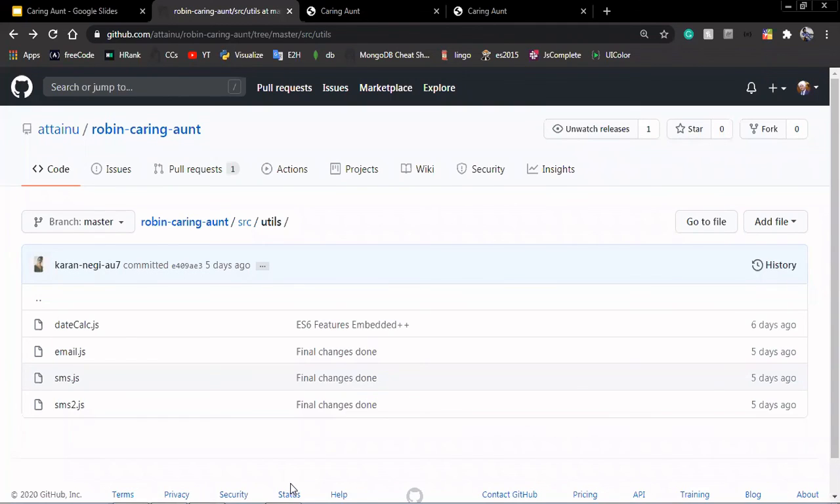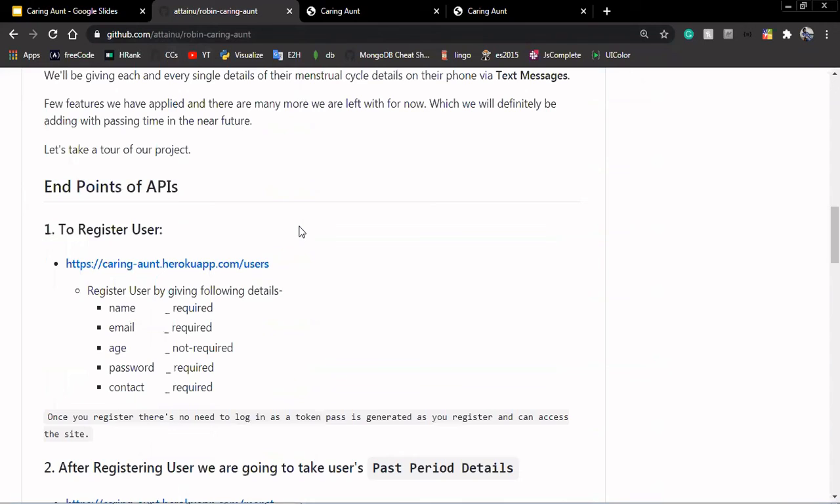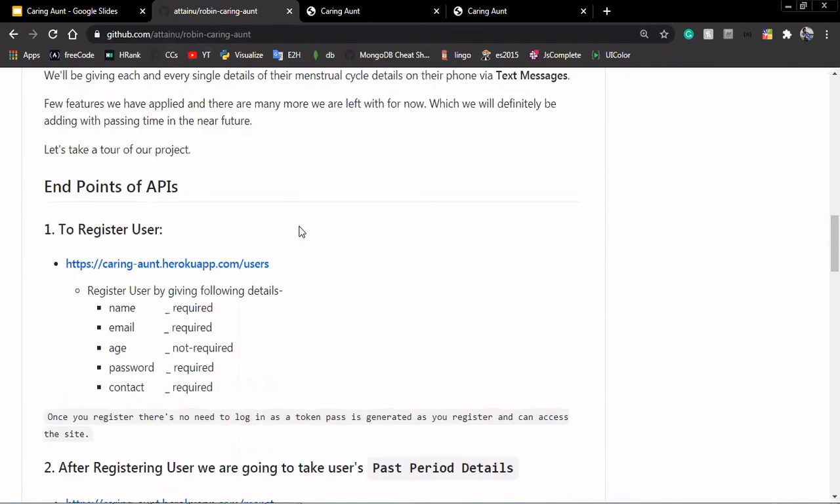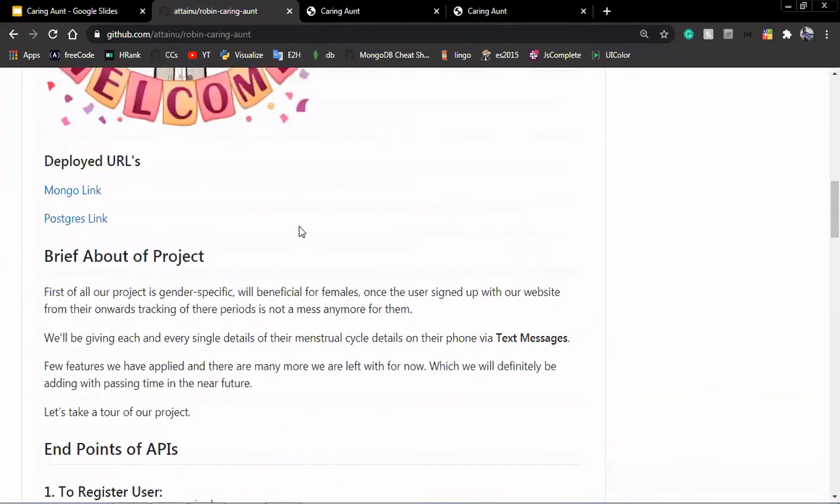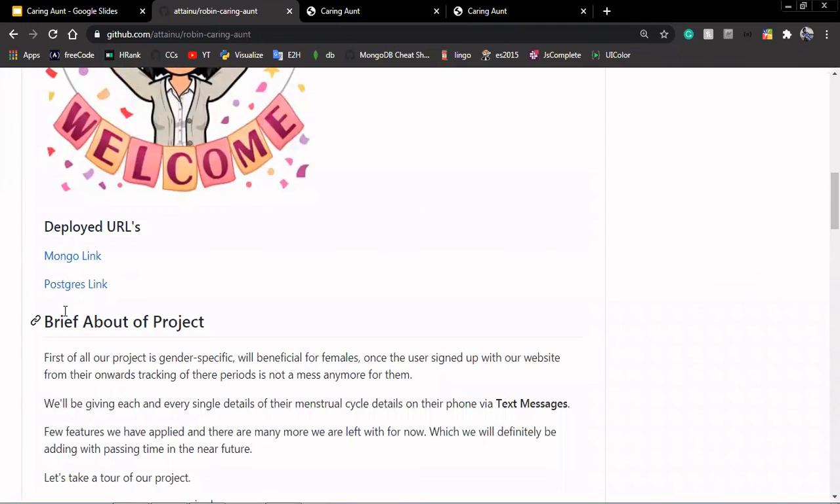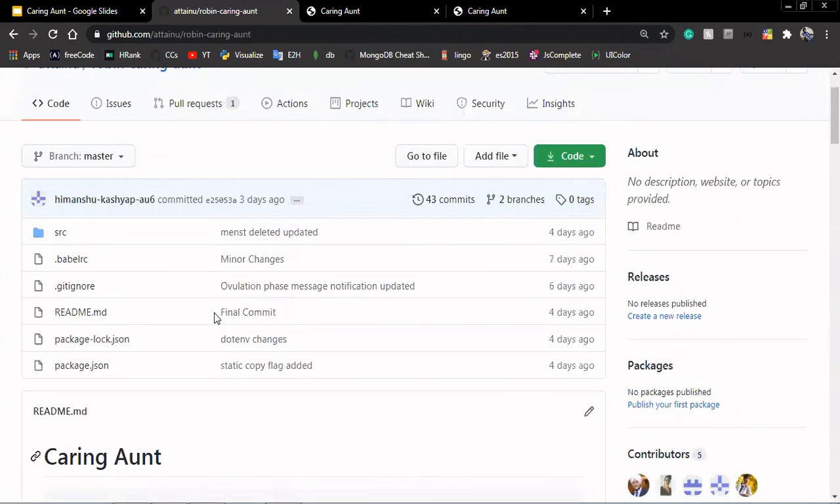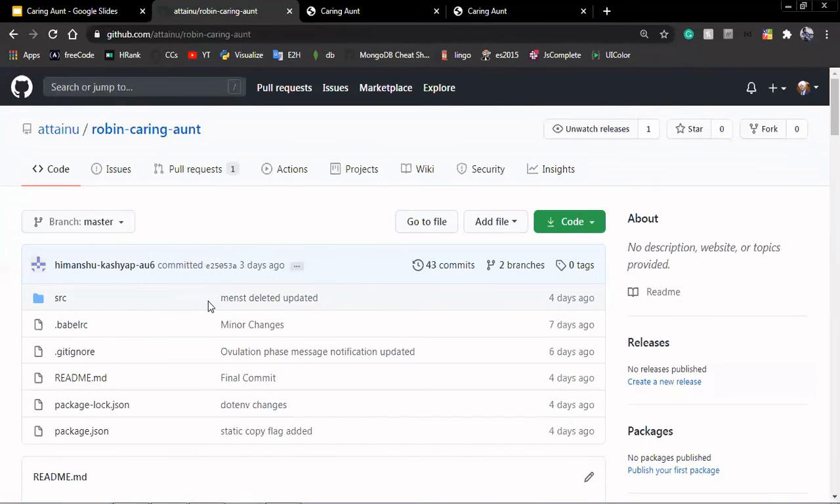So that's it from my side. This is the walkthrough, and you can see all of this on this GitHub page. This is a README. It gives all the necessary endpoints of the APIs. You can test them. You can go to Mongo and Postgres. They both are deployed. And this is the repository by AttainU, the university where we are learning full stack web development.